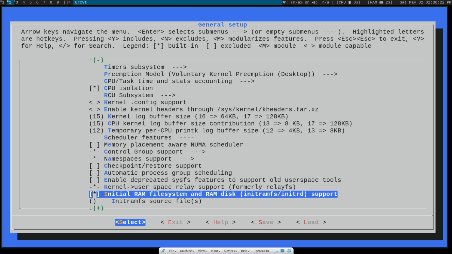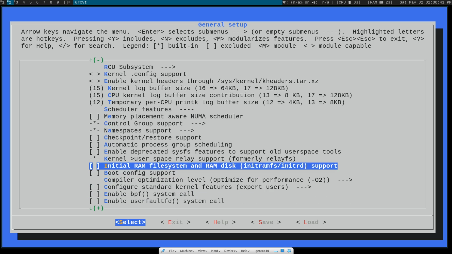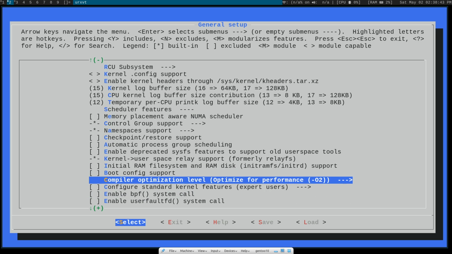All right, so the initial RAM file systems and RAM disk, I'm going to disable that because I'm going to be building the drivers for my hardware directly into my kernel. So there's actually no need for an initramfs if you're going to do that. So you don't actually need to build that into your kernel either.